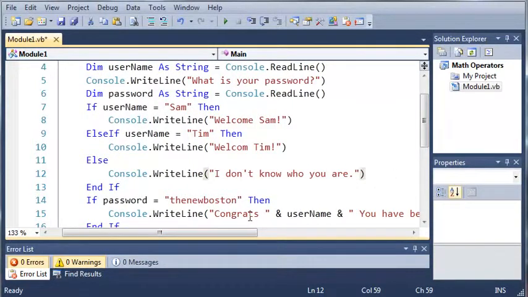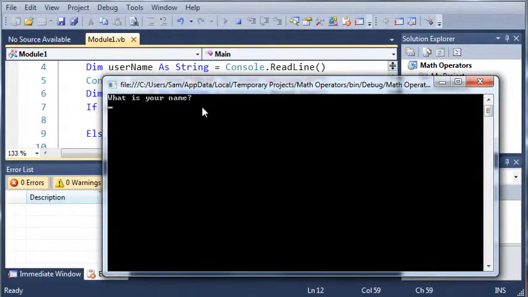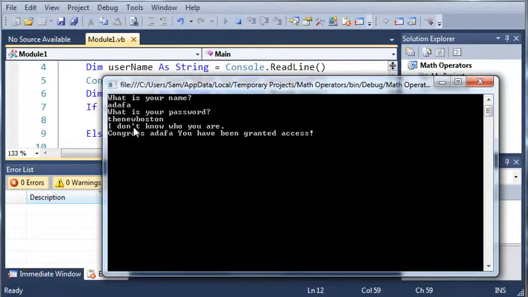So now if we type an invalid username, let's just do this, and if we type in the new Boston, you can see that we'll get the output, I don't know who you are, and it'll say congrats ADAFA, you have been granted access.